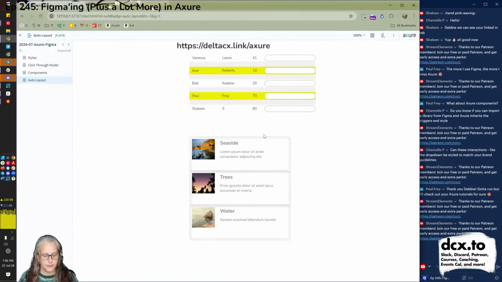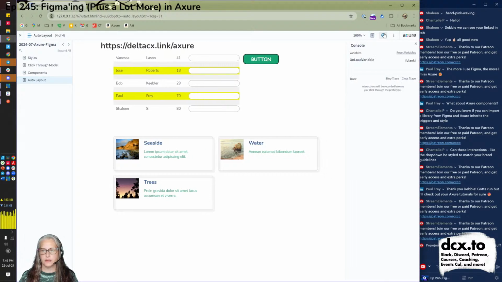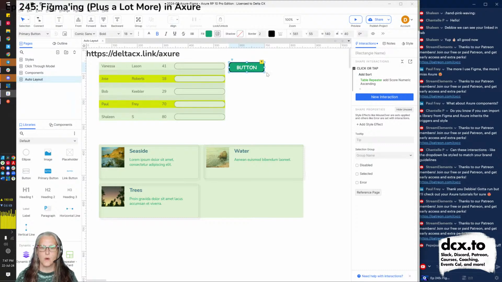So let's take a look. Refresh. Oh my God, Figma can't do this stuff. Yeah. So now when I click this button, and again, we can watch our little debugger over here, which Axure calls, they keep changing the name of this thing. Oh yeah, the interaction console. So when I click the button, boom, Axure says, hey, I went to your table repeater and I added a sort, and I've sorted it by score. So what would you have to do in Figma? You'd have to make a bunch of artboards or overlays that pretended to resort the data. So I don't have to do that in Axure.